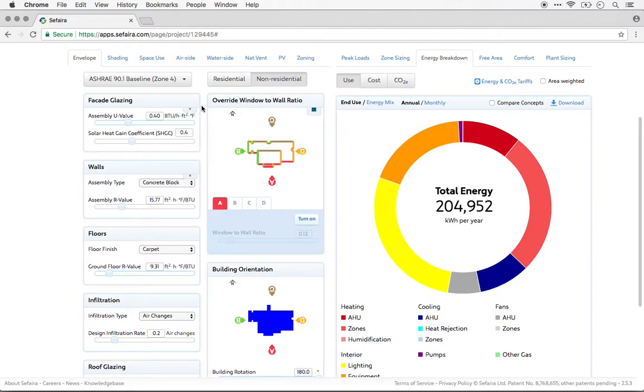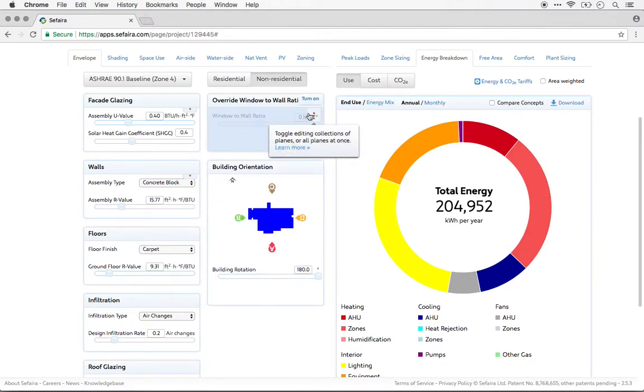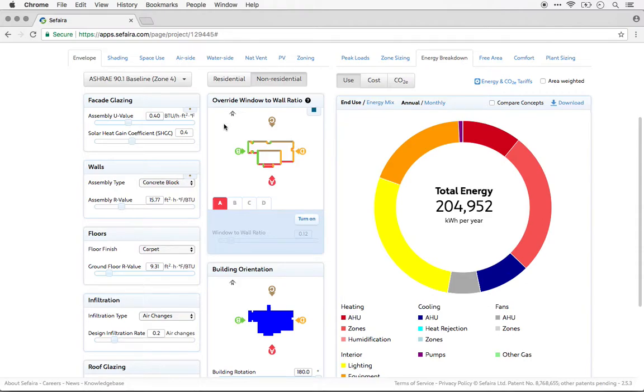All right. Next to the facade glazing, you'll see an option for override the window to wall ratio. And this allows you to actually ignore, essentially, the glass that is modeled in the 3D model and specify on a percentage basis the window to wall ratio for each facade or for the building overall, depending on if you are adjusting on a facade by facade basis. So you would simply turn this on and type in the ratio that you want to model into this box.